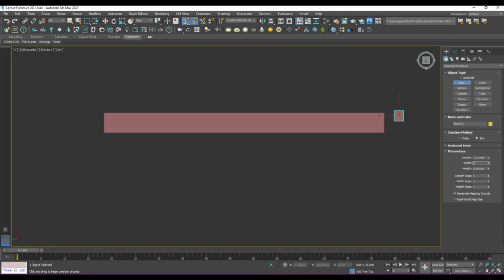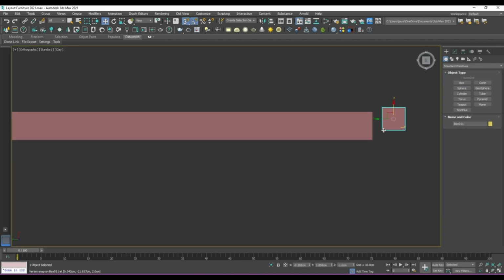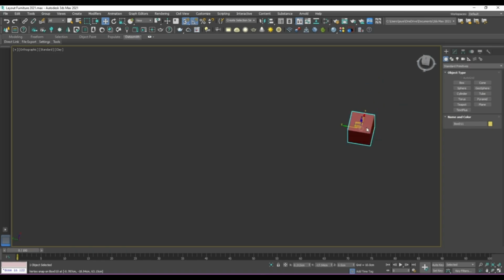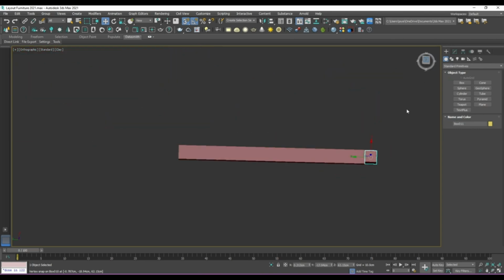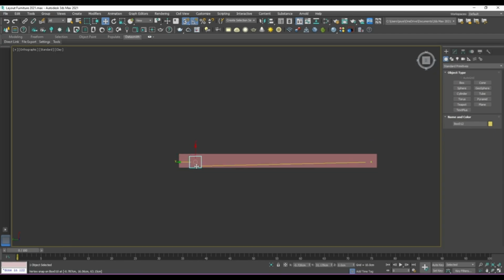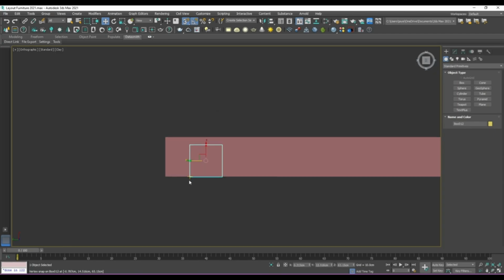And make that 2 centimeters by 2 centimeters by 2 centimeters, and just add that to there. Bring it up to the handle, so we'll put it there, and we're also going to add a second one over here.